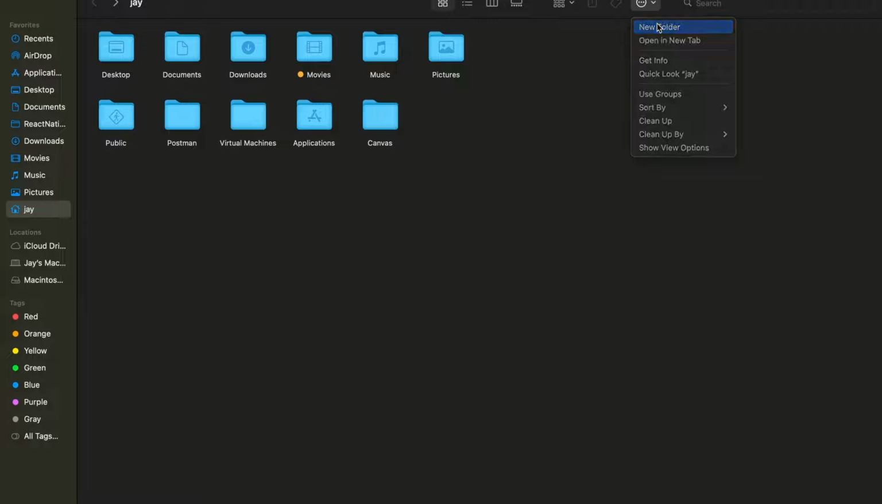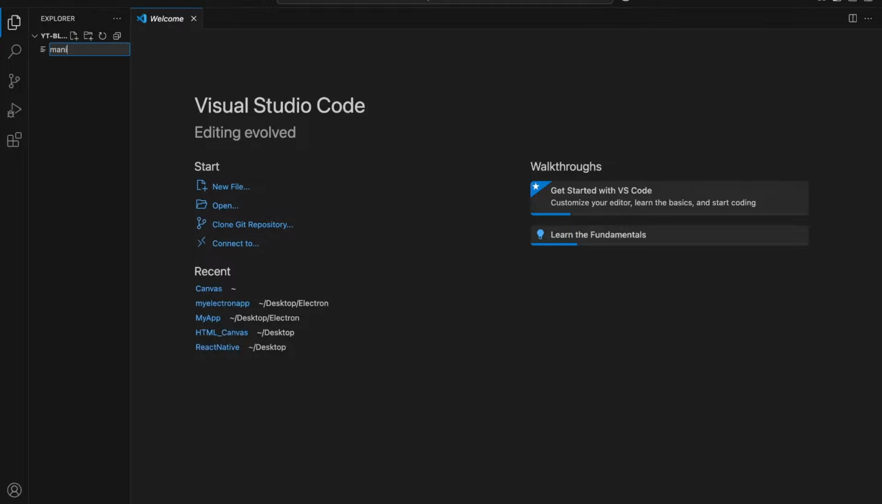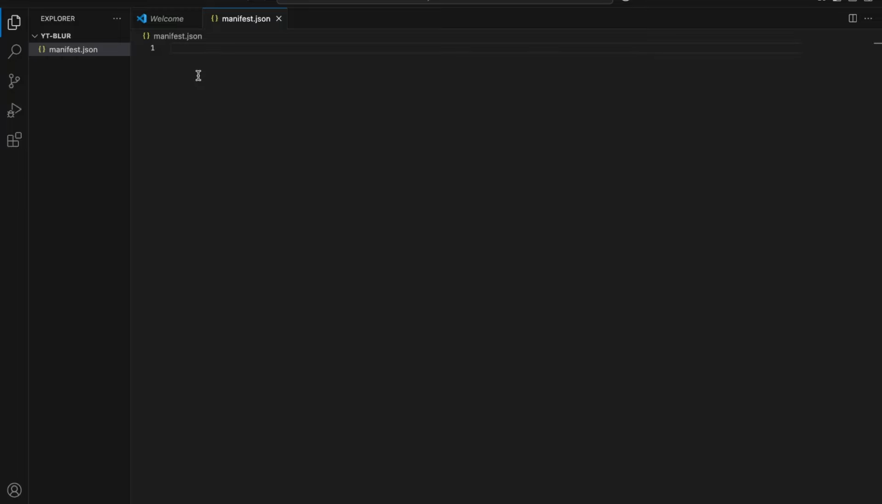First, I make a new folder and name it YT Blur and then open it in Visual Studio Code. Then I make a manifest.json file. This file contains all the metadata about the Chrome extension.